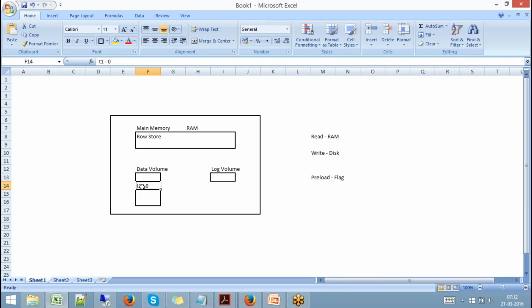But imagine I've enabled the preload flag for this also. So now what will we have? You'll have T1 with how many records here? 0 records.